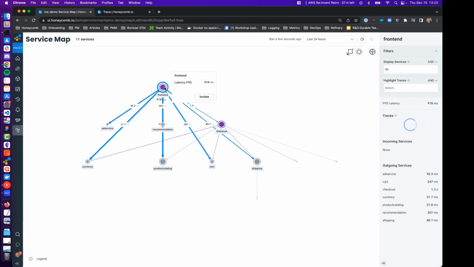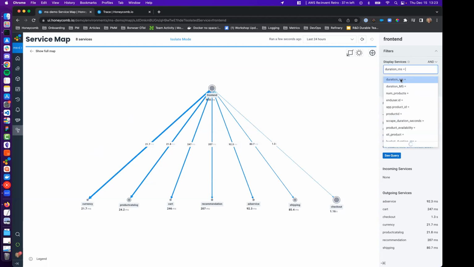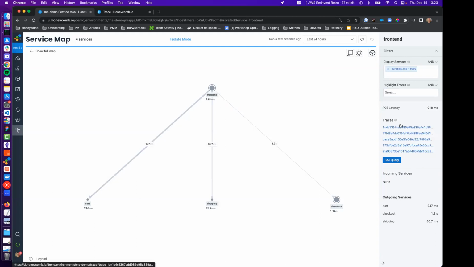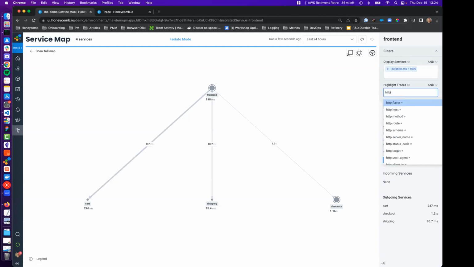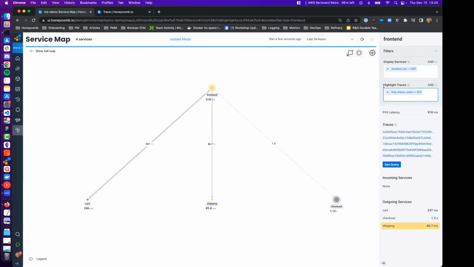Then let me isolate this one again. There we go. I had to click on one of the services. So we'll do duration milliseconds is greater than 1,000. I have traces here that should meet that criteria, as we showed. Now HTTP status code. Let's see if I have any errors associated with this. Oh, wrong buttons. Okay, there we go. So we see we have the shipping service and the front end service associated.